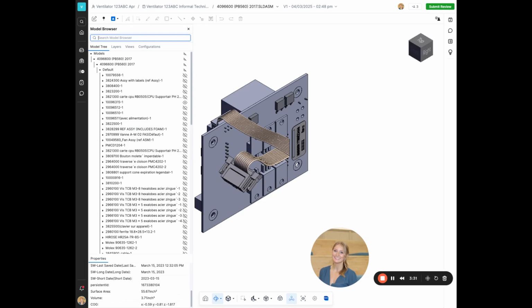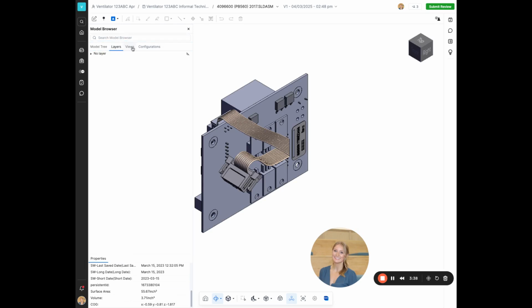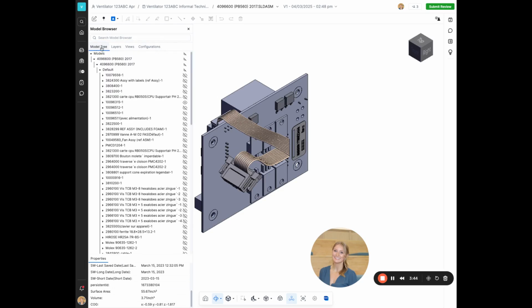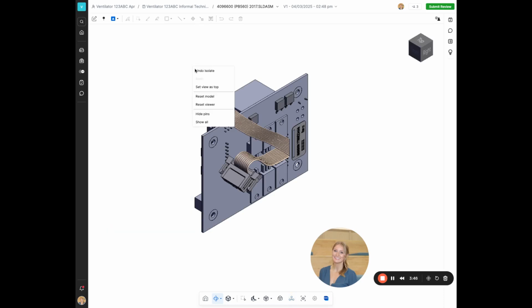We can also search the model browser. So if there's a specific part that you're looking to find or highlight, you would be able to search it here, and that's going to populate it for you in the list. We can see layers, views that have been set up, as well as configurations in our model browser. I'm going to exit out of here, and I'm going to reset us.